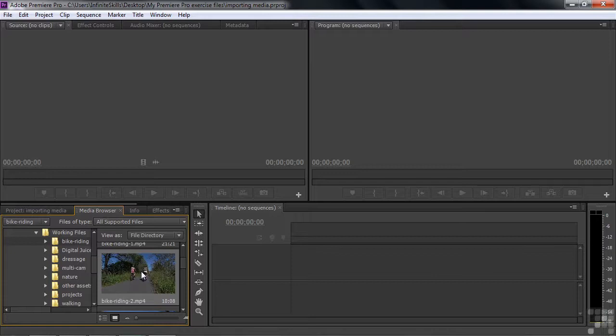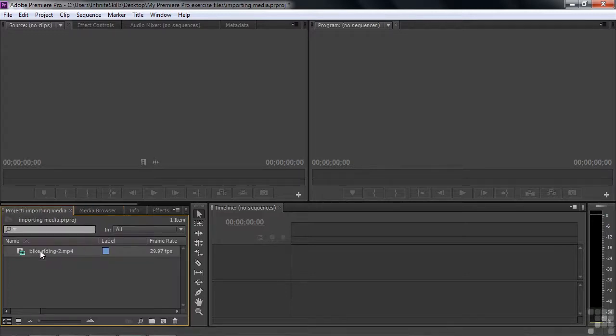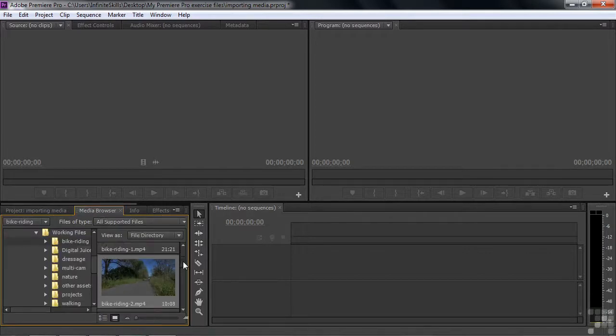And if you like what you see, you can simply right-click and say Import. And that'll bring that file into your project panel, creating a link to it right there, Bike Writing number 2. But there are other features inside the media browser. Let me go back there. We'll scroll on down, let's say, to number 3 here. Look at that one for a second.